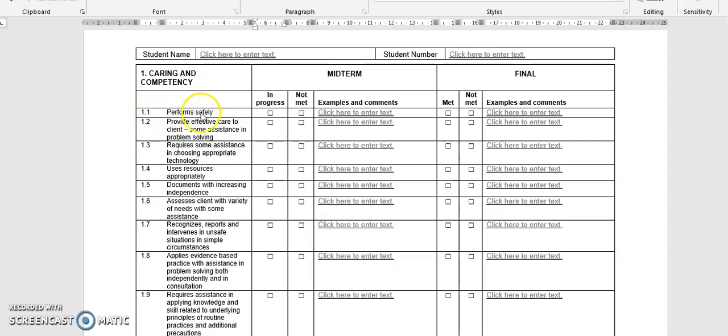1.1, perform safely. You need to provide a clear example of how you've demonstrated safety both in the clinical setting as well as the BSIM setting. The next one you're going to do is 1.6, assesses client with a variety of needs with some assistance. You have been completing assessments in clinical and you have been completing different types of assessments on BSIM. I expect you to provide two examples in there, one from clinical and one from the BSIM.